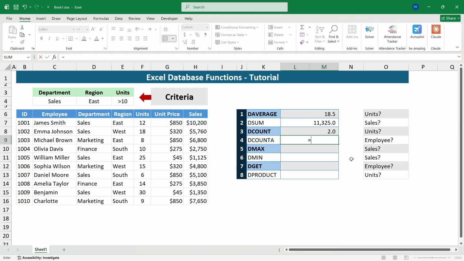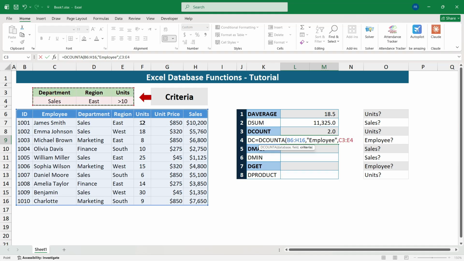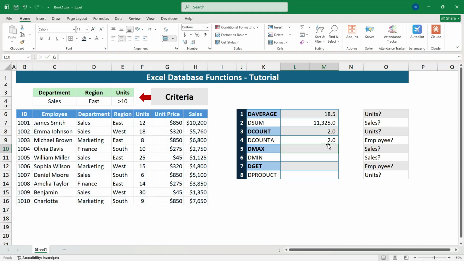Click the DCOUNTA results cell. Type an equal sign. Enter DCOUNTA and open the parenthesis. Select B6 through H16. Type a comma. Now type employee. This time we're looking at a text field. Type another comma. Select C3 through E4. Close the parenthesis. Press Enter. And there we go. The result is 2. DCOUNTA counts the non-empty employee cells that meet our criteria. Use DCOUNTA when you need to count non-blank values, including text. That's the big difference between DCOUNT and DCOUNTA.